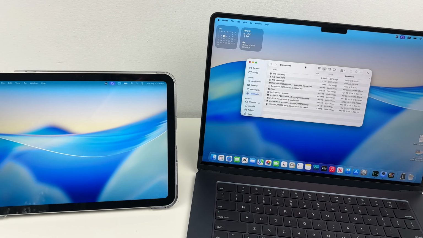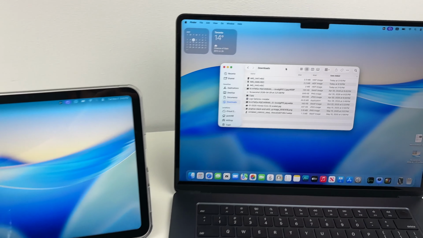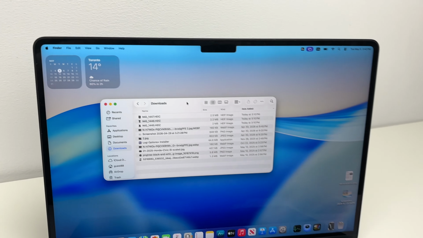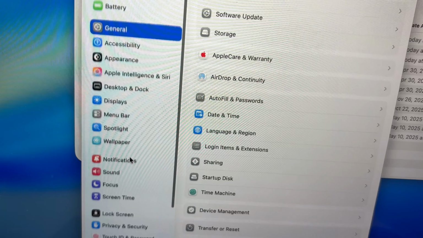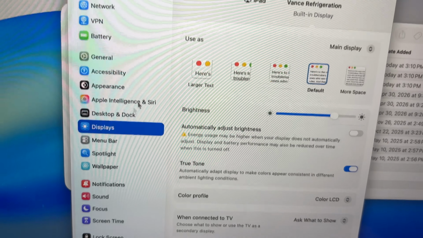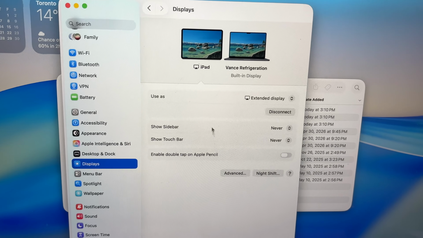You can also change where your iPad is located. For example, if you put it on the right side, you're going to click the Apple logo, select System Settings, Displays. Here is your iPad. You can click on it to change a few different things.